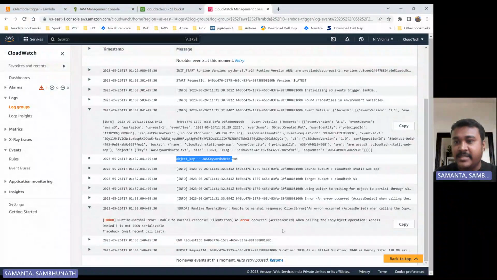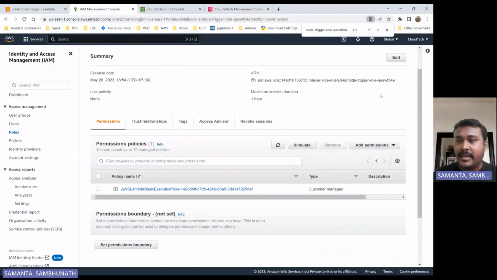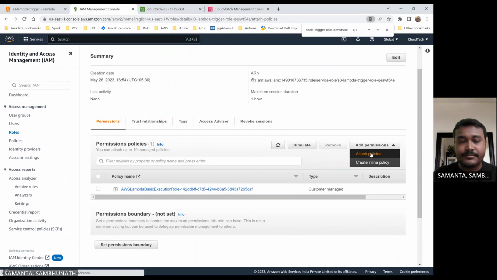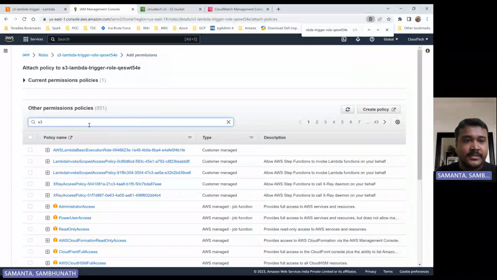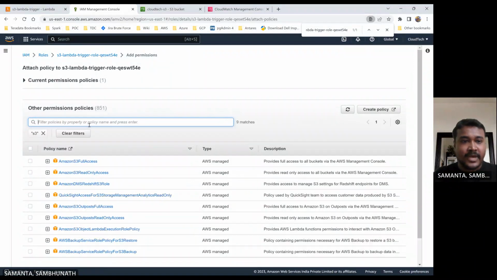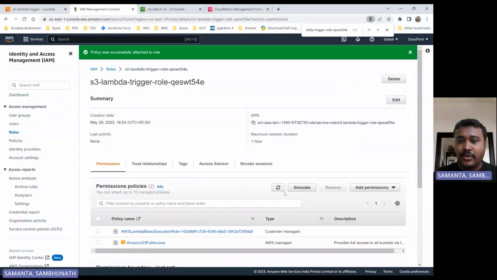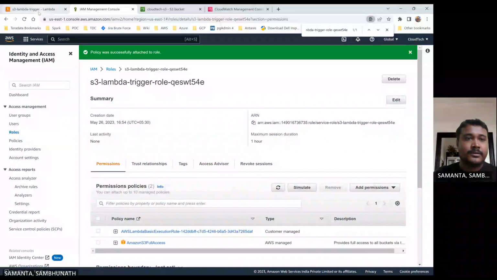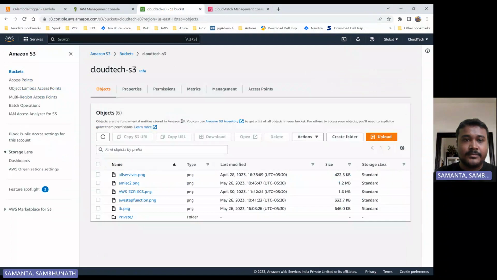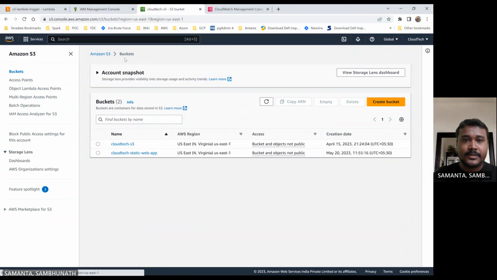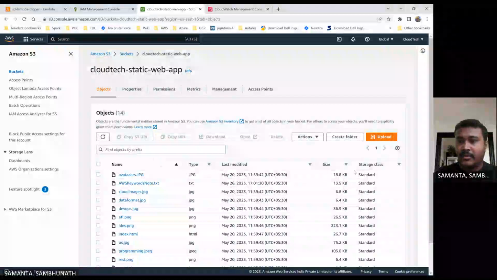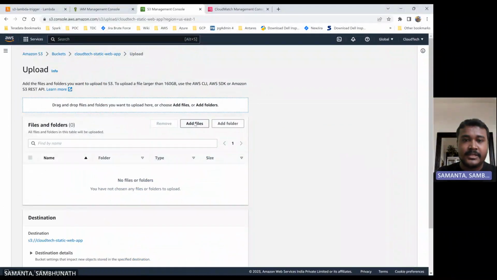Okay, what is the error? Access denied, right? So this Lambda function doesn't have access to the particular S3 bucket, whatever role we assigned. So let's go here and assign that role. S3. Add this. So hopefully this error will now be gone. Let's see. Go here. Let's upload one more file here. Let's see if it is working.